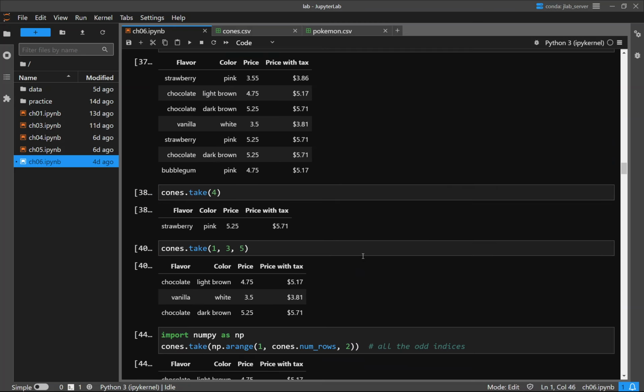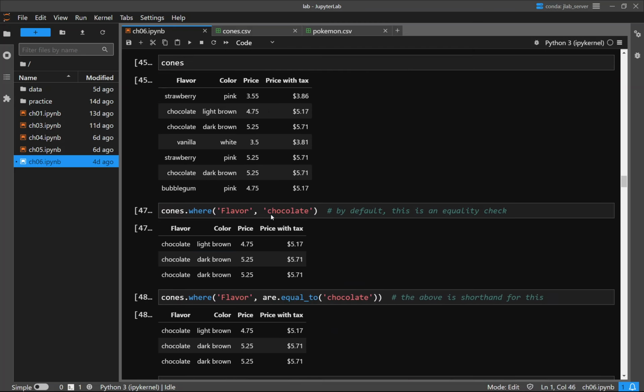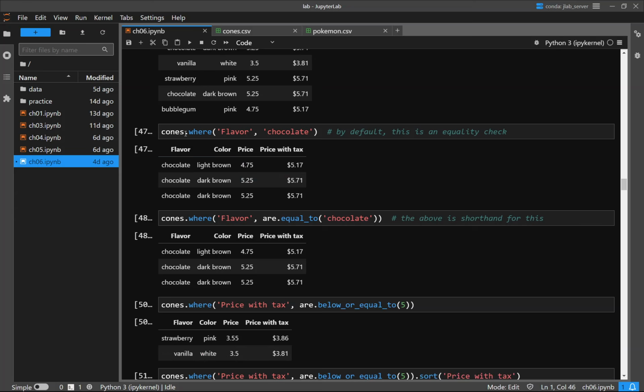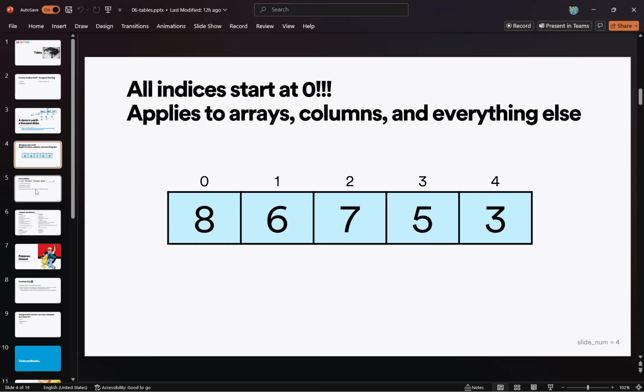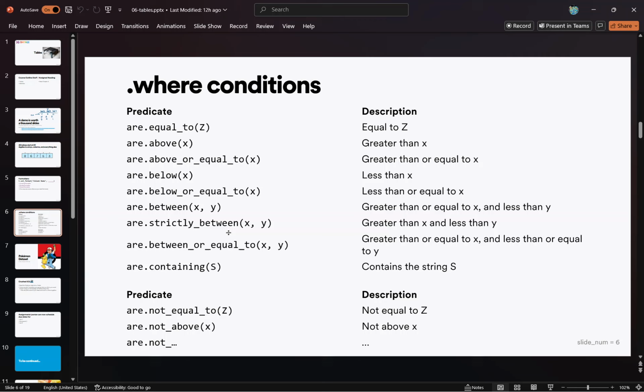So just go and look at all these things. We'll get back to those. And then .where is where we get a lot of power. We can test things. We can extract just the rows that we care about, like where the flavor is equal to chocolate. This one is shorthand for this one. Where on the cones table, take all the values where the flavor column values are equal to chocolate. That's how you think about it. And there's a big long table from our slides last time, which you do have access to, with all those things that you can ask.